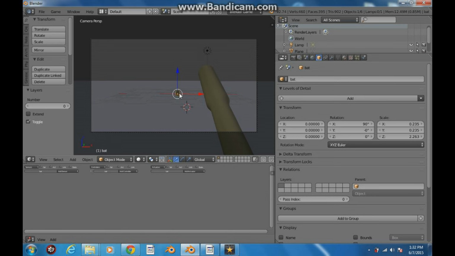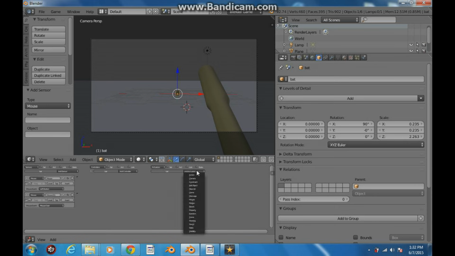With our bat selected, by the way, this is called bat, and I duplicated it and named this one bat 2.0. Add a sensor, this is going to be a mouse, and then another mouse. One of them is going to be mouse over, and the other one is left button. Then we're going to add an edit object and end object, and we pull these two things over and connect them.